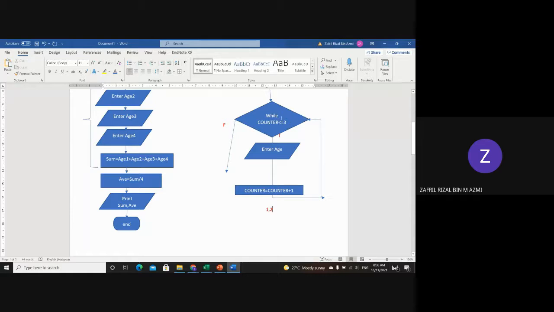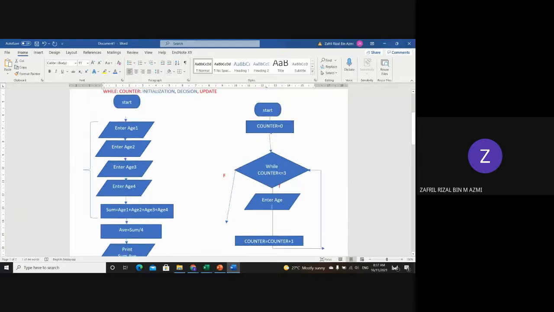It goes back up. 2 less than or equal to 3, true. Enter age. Now the value is 2 plus 1, 3. Goes back up again. 3 less than or equal to 3, true. Enter age. Now the value is 4. 4 less than or equal to 3, true or false? False, and then it exits. So you see, it repeats 4 times, and it matches our requirement of 4 times.